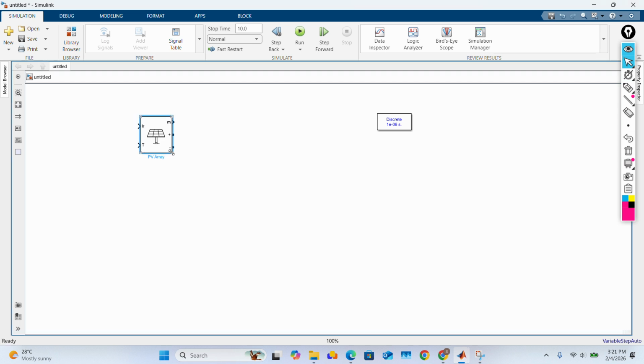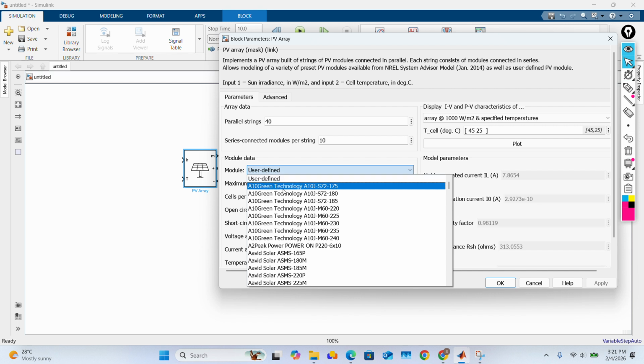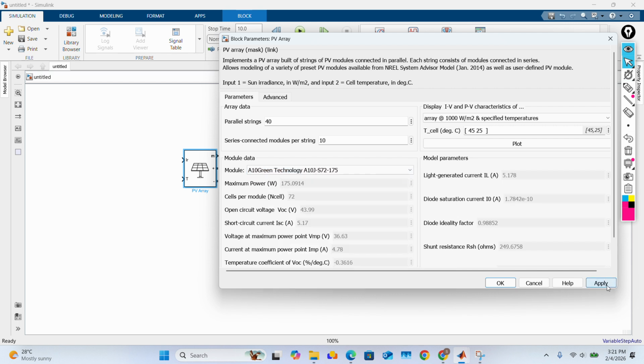To configure the PV array to get the desired voltage and power level, firstly you have to choose the DC voltage level you want. So this is our PV array, and at first you have to choose a module. I'm choosing the first one, and click apply. Now we have to choose series connected modules per string and parallel strings. Firstly I'm selecting parallel strings 1 and series modules 1. This is the default condition.